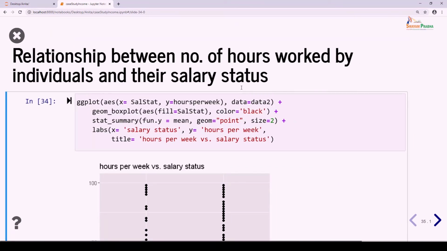Next, I am going to be checking the relationship between the number of hours worked by individuals and their salary status. To check the relationship between one categorical and one numerical variable, you can look at the relationship using the box plot. So I am going to be plotting a box plot using the same ggplot function, where I have given two variables here, x is SalStat and y is hours per week, and the data from which I will be accessing the variables is data2.